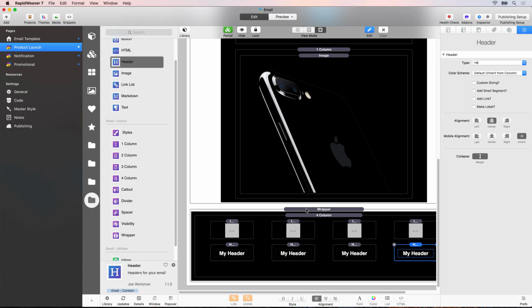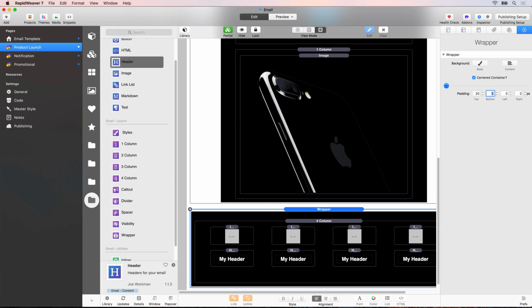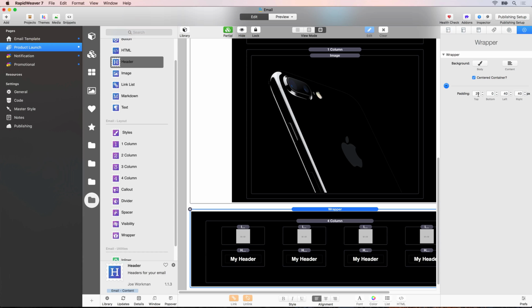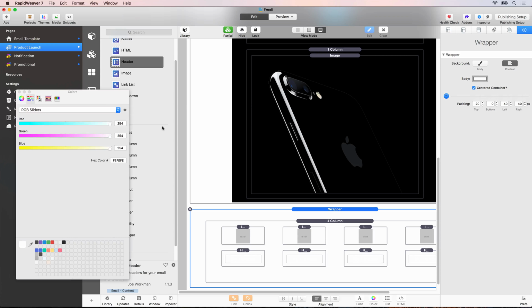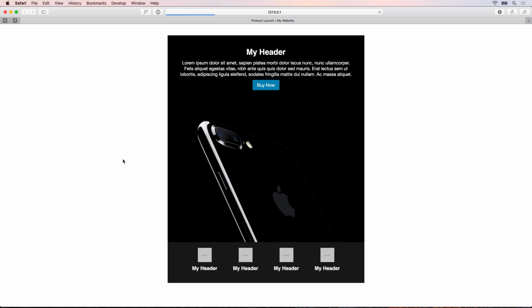So back to RapidWeaver, and then on the wrapper stack we're going to have some custom padding. We're going to set the top to be 20, bottom 0, left and right to be 40. Then we're going to update the content background, and the color is going to be 1B1B1B, like so. So back to preview, and there we can see things are lining up nicely, and we've got that slightly different colored black or dark gray in the background here.